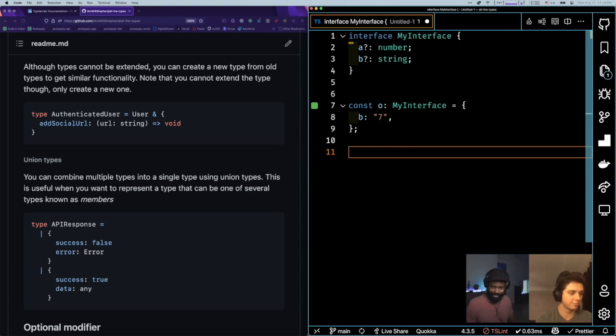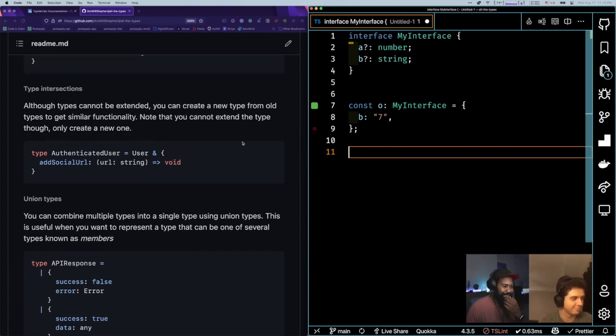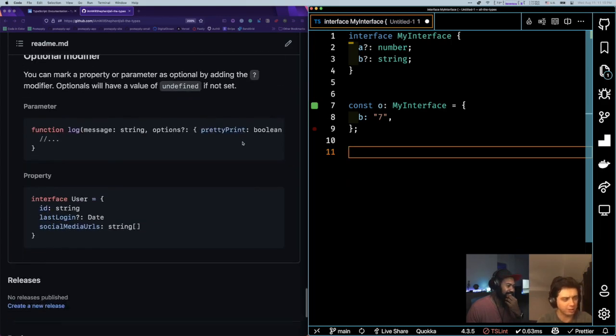Does that kind of make sense a little bit? Makes sense, Will. Okay. All right. Where should we go from here? Let's go into functions. Functions.